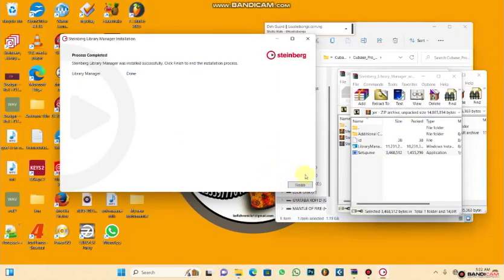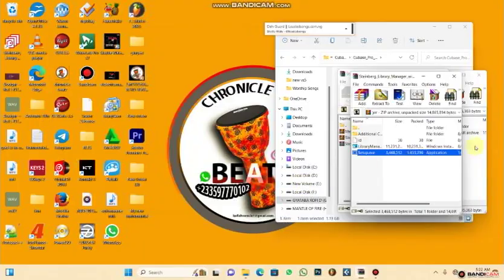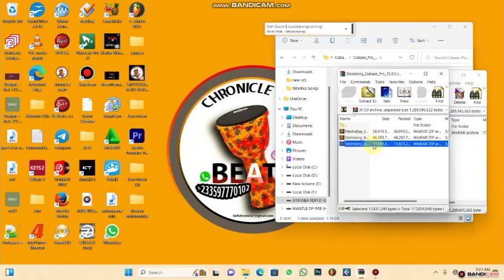Once it is finished, you click on finish like this, and you're good to go. So once we have our first installation done, which is our Steinberg Library Manager, we can close this folder we have here. And now the second thing that we are going to install is the Cubase itself.